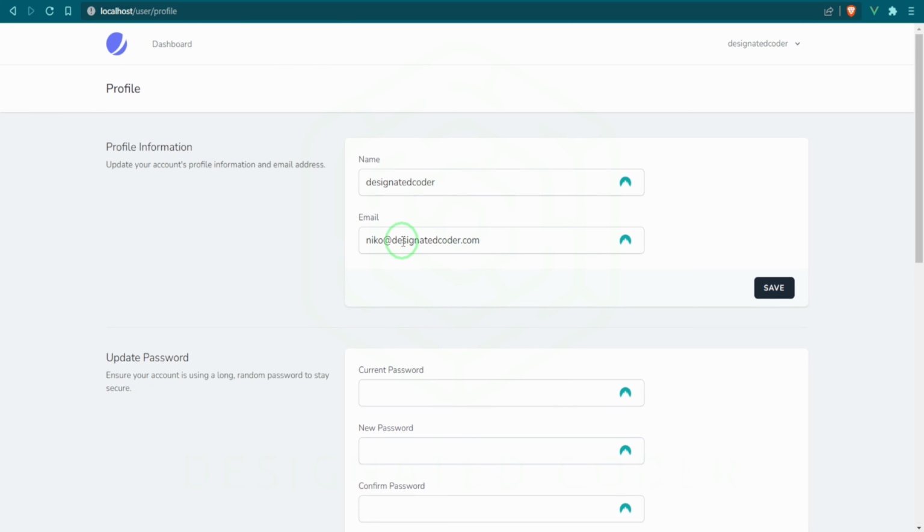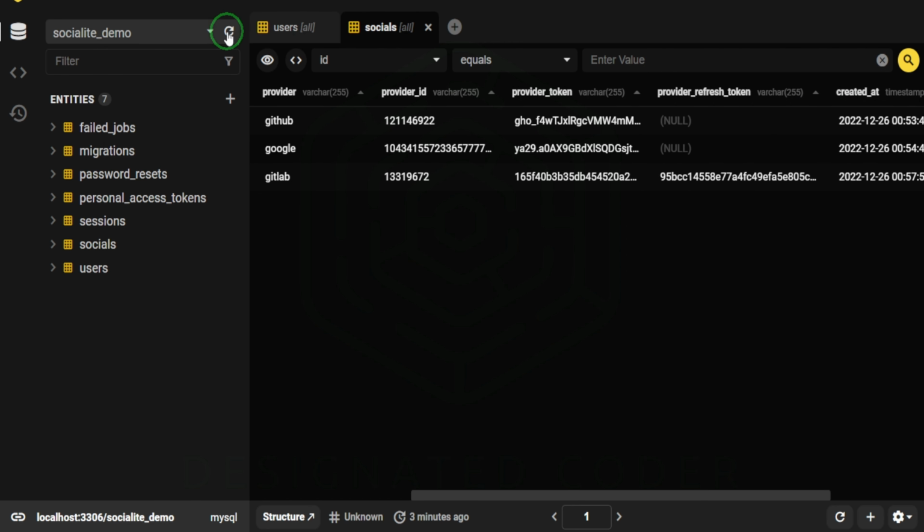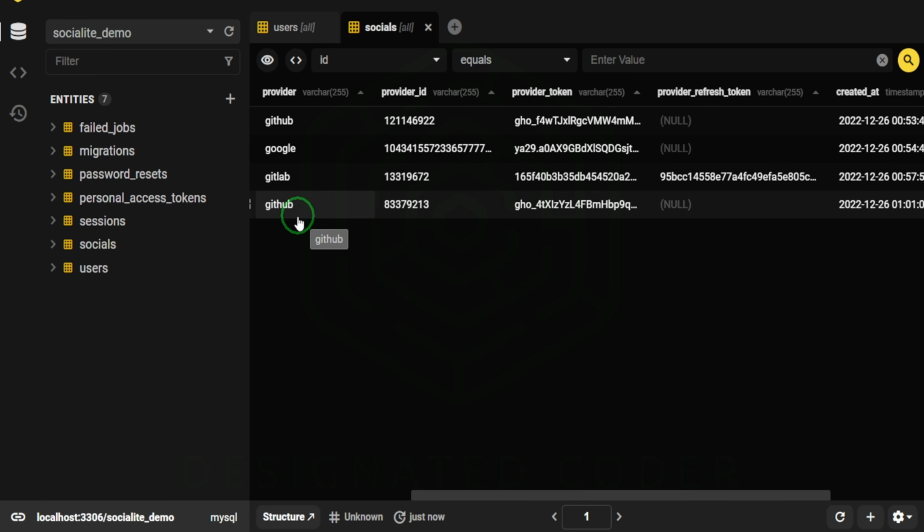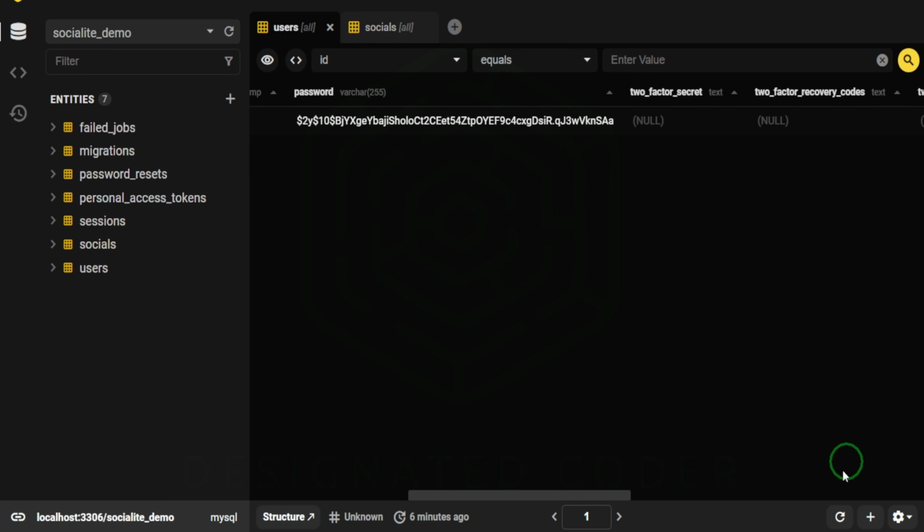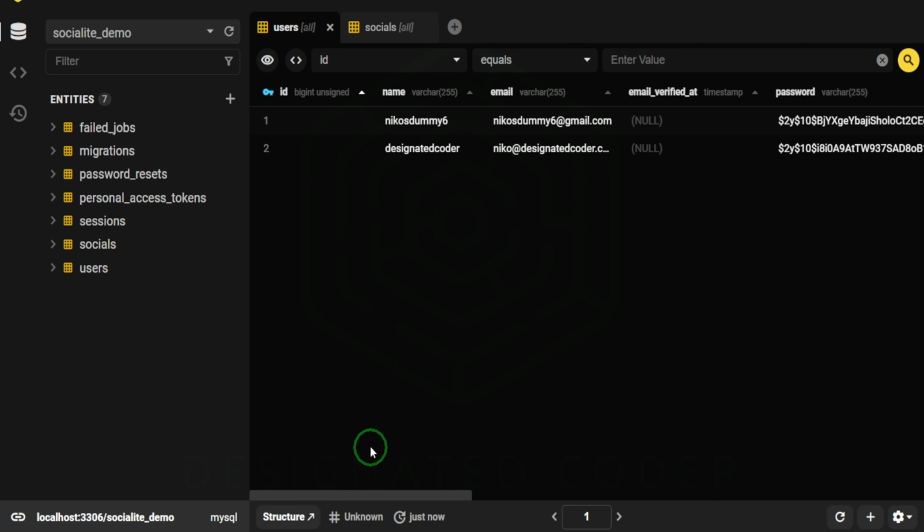Let's go and take a look at the database. Go ahead and refresh this. Now we have the second GitHub account. And if we go to the users, now you see we have two separate user accounts, and I can't access my login with those accounts.